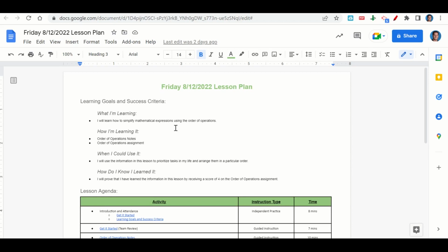First, what are we learning? We're learning how to simplify mathematical expressions using the order of operations. How are we learning it? Through the order of operations notes and order of operations assignment. When can we use this information? To prioritize tasks in your life and arrange them in a particular order. How do we know we learned it? By getting a score of 4 on the order of operations assignment.